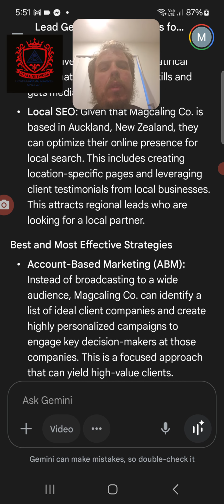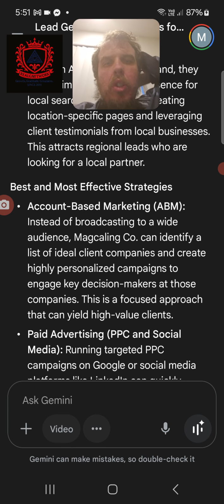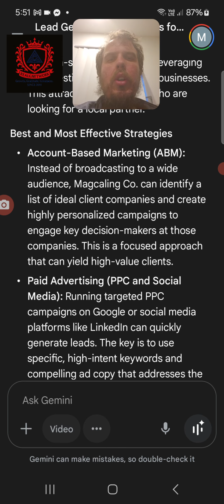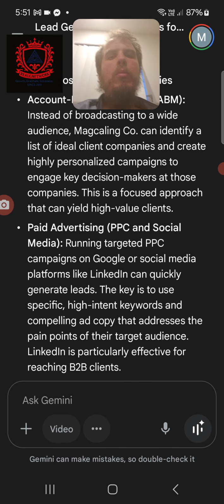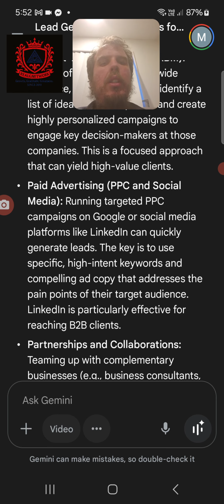Best and most effective strategy. Account-based marketing, ABM. Instead of broadcasting to a wide audience, Mac & Co can identify a list of ideal client companies and create highly personalized campaigns to engage key decision makers at those companies. This is a focused approach that can yield high-value clients. Paid advertising, PPC, and social media. Running targeted PPC campaigns on Google or social media platforms like LinkedIn can quickly generate leads. The key is to use specific high-intent keywords and compelling ad copy that addresses the pain points of their target audience. LinkedIn is particularly effective for reaching B2B clients.